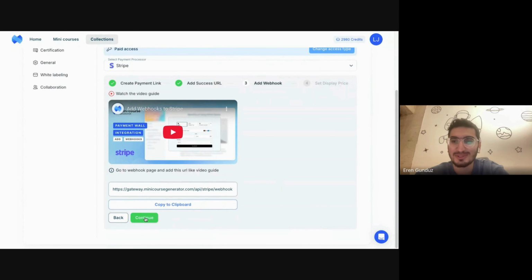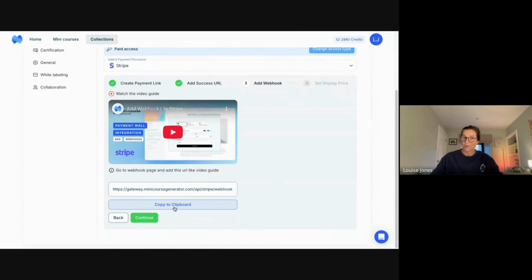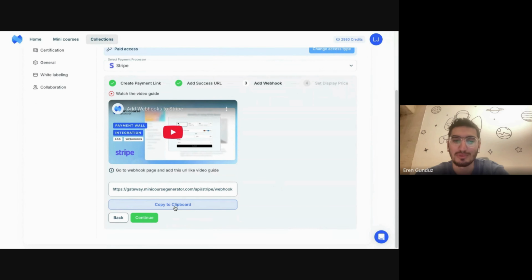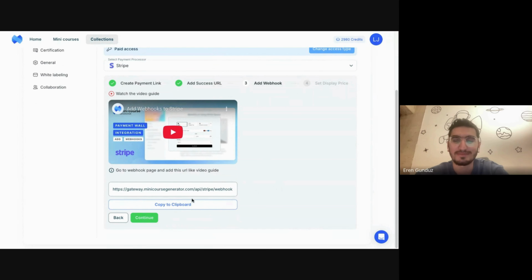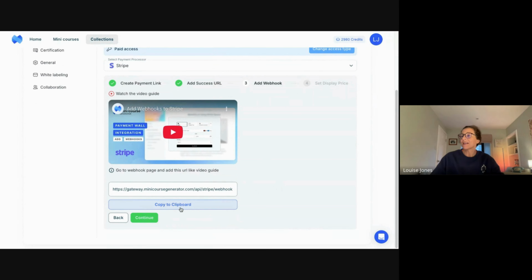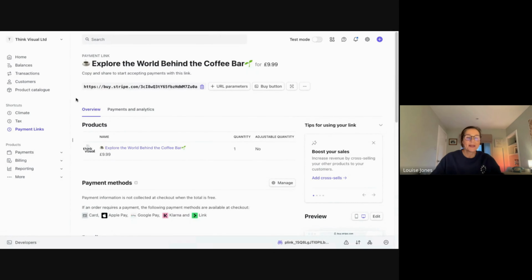Adding webhooks. You need to copy the link and now we add webhooks. So the third step. The first was to have the payment link, then the success link, and now we need the webhook link. Yes. Great. So I've copied that to the clipboard and back over in Stripe, where do we go here?